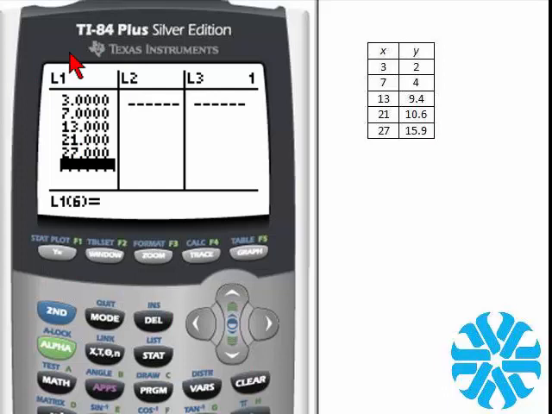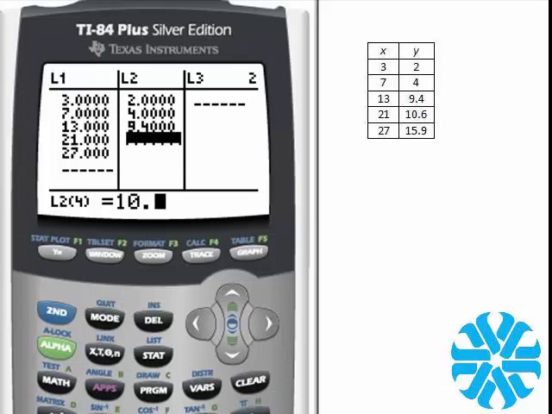Now, the x values, of course, here are represented by L1, and then the y values will be represented by L2. So we move the cursor over and enter in the y values. So we have 2, enter, 4, enter, 9.4, then 10.6, and 15.9. Select enter.